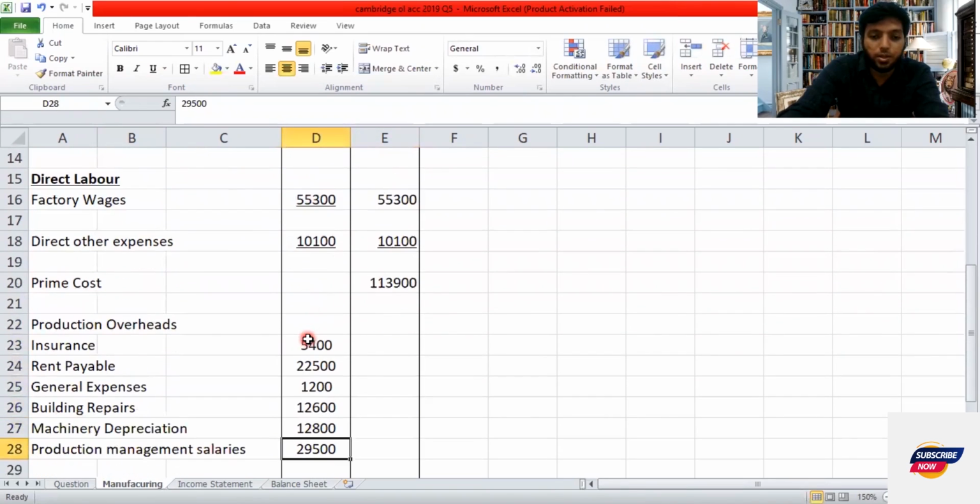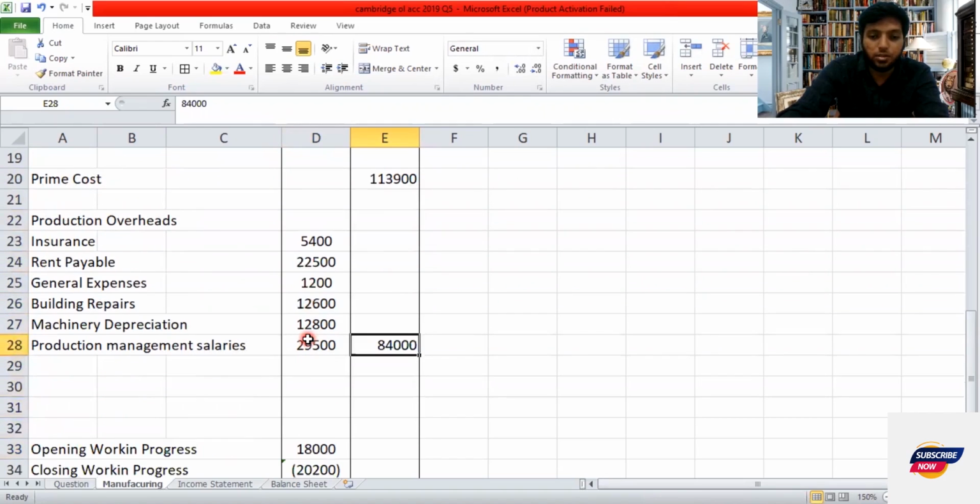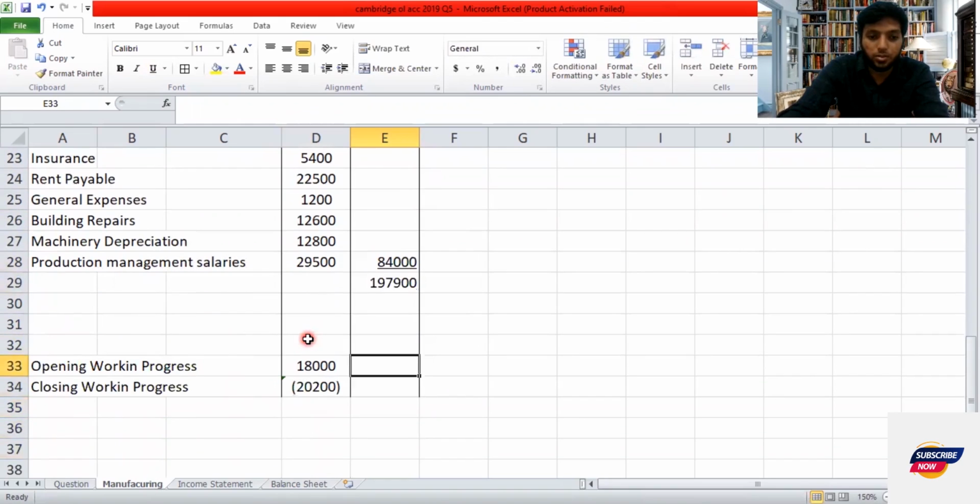I'll take my production overhead cost. I'll add all these together. I get 84,000. I'm going to record here 84,000. 113,900 plus 84,000 will give me 197,900. So I'll record here 197,900. You might have opening work in progress as 18,000 and closing work in progress 20,200. If I deduct these, you get 2,200. So if I deduct 2,200 from 197,900, how much will I get?